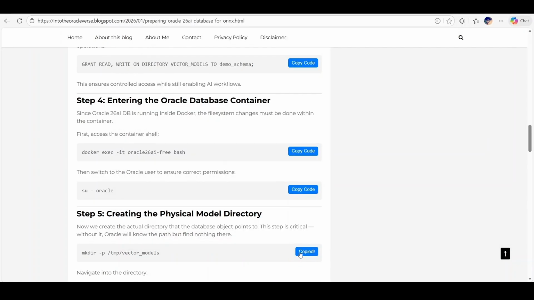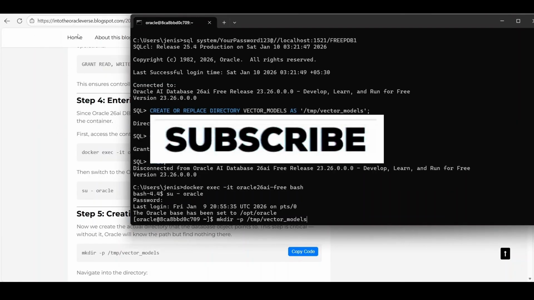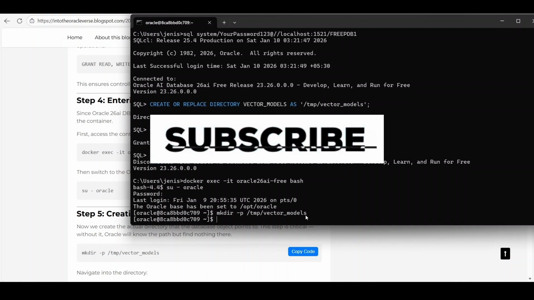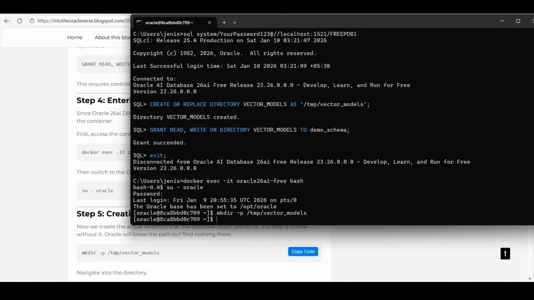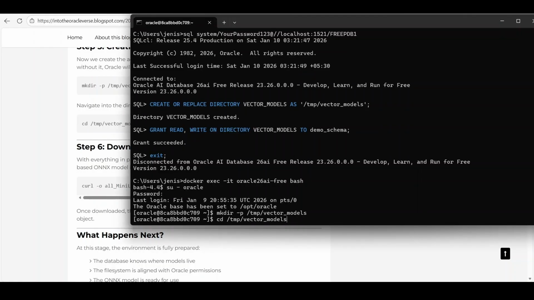This is the code to create the directory. Yeah, and I'll be pasting this blog's link in the description. So the directory has been created. Now let's navigate to that directory. Let me copy this code, so let us navigate to this directory.